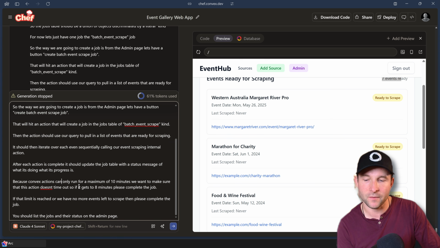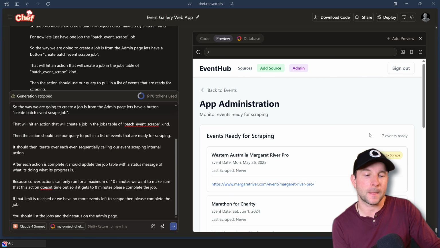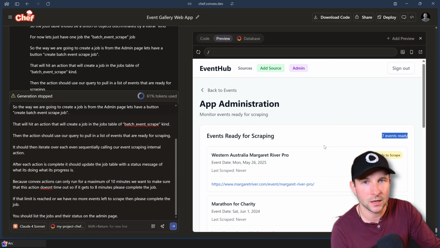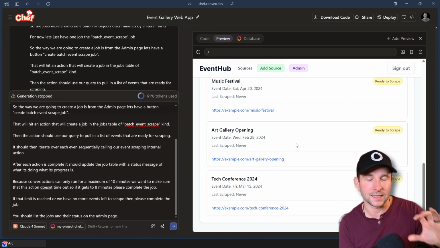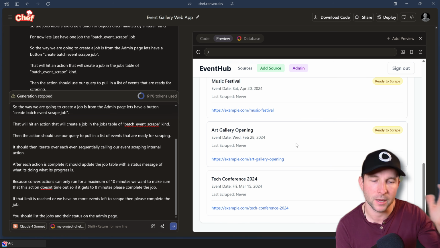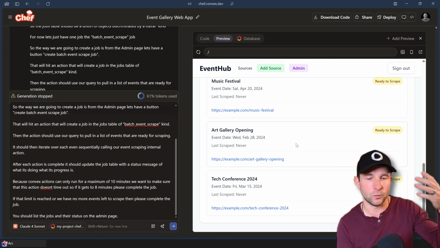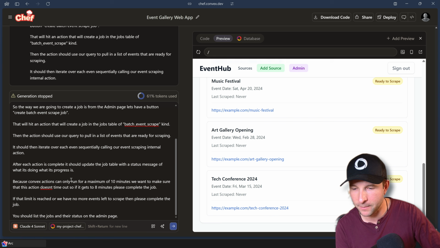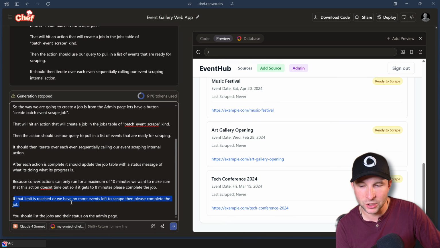I've also said, because Convex actions can only run for a maximum of 10 minutes, we want to make sure that this action doesn't time out. So if it gets to 8 minutes, please complete the job. Because we could have hundreds and hundreds of events here, I want to make sure that action is not going to time out beyond 10 minutes. And because we're going to be running this job on a cron job, maybe we'll have another job that's kicking off this job, we're going to redo it again in an hour or 24 hours or whatever we choose in a minute for that. And if that limit is reached or we had no more events left to scrape, then please complete the job.